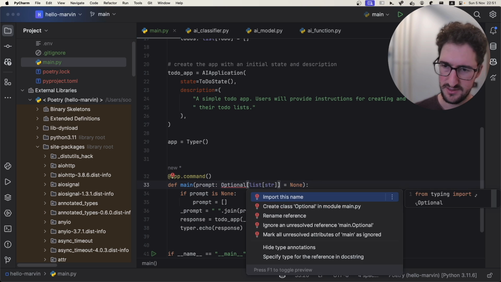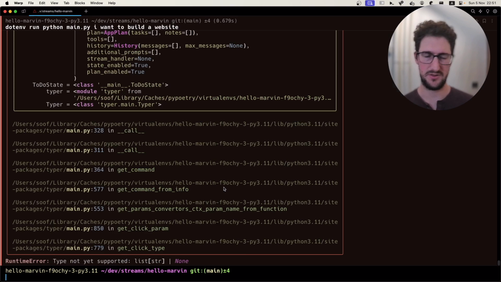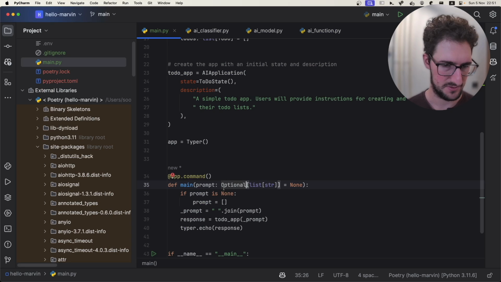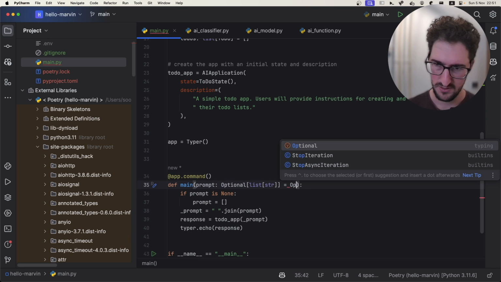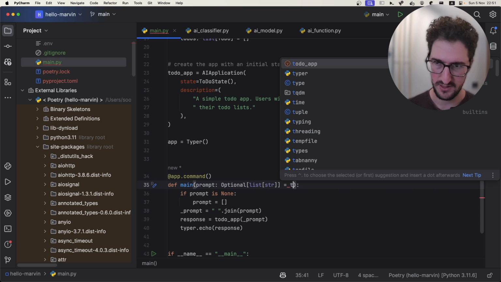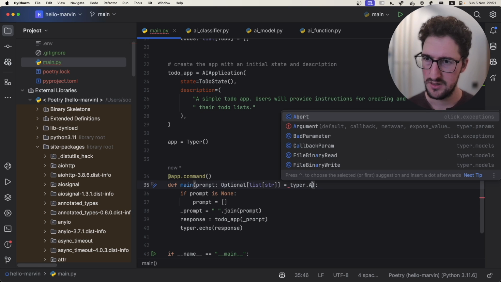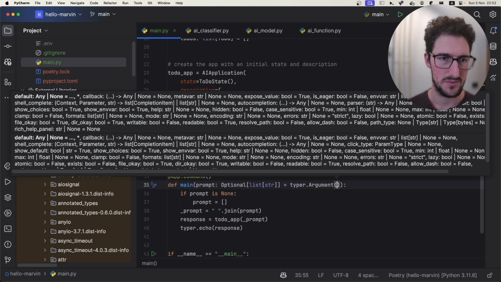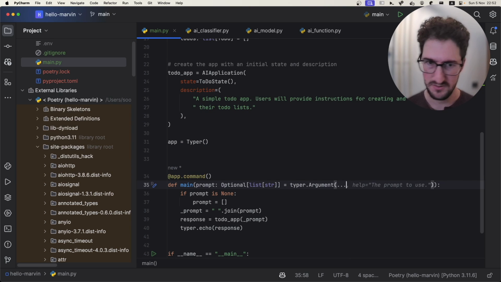I do wonder why typer does not support the newer, nicer syntax of unexpected arguments. Is it not like that? Typer argument. Okay, so maybe the prompt to use.